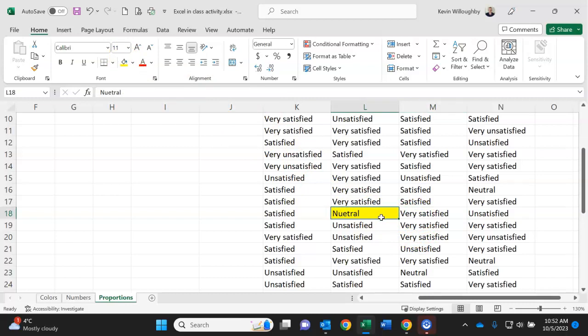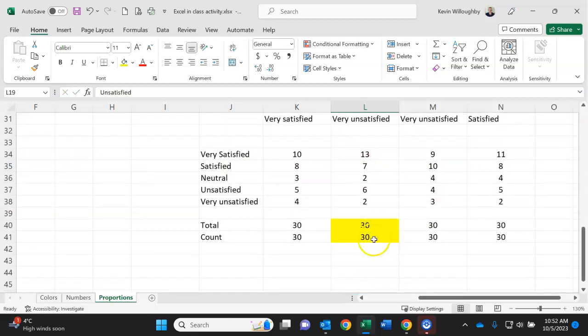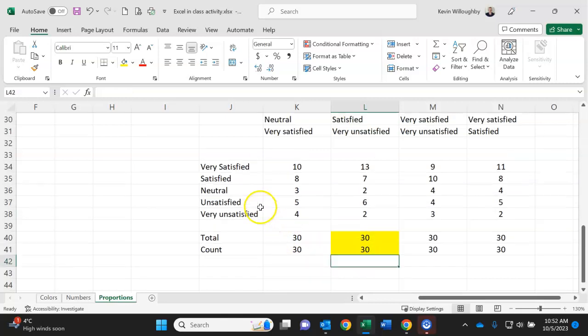We are doing our survey this year online, so this should not be a problem. But sometimes we have to go in there and clean up some of the data. You'll notice that in cell L18, neutral is spelled wrong. So let's just type that the right way. And we get 30 responses out of knowing that there's 30 pieces of data.